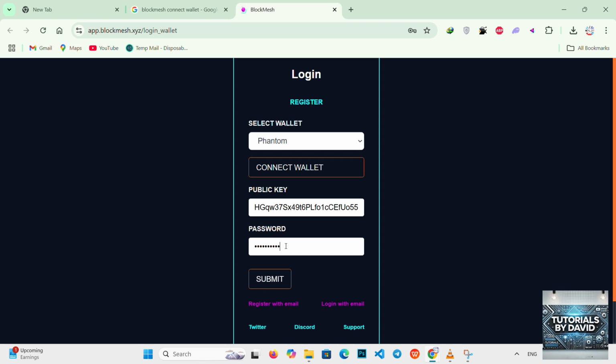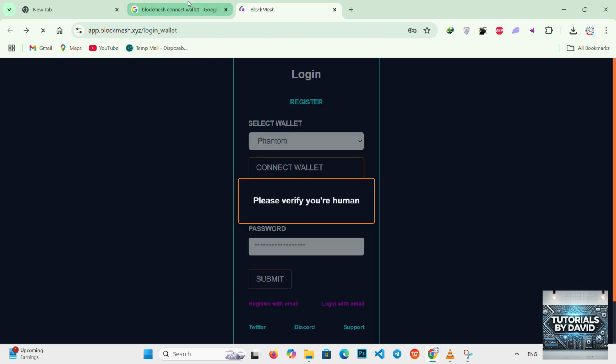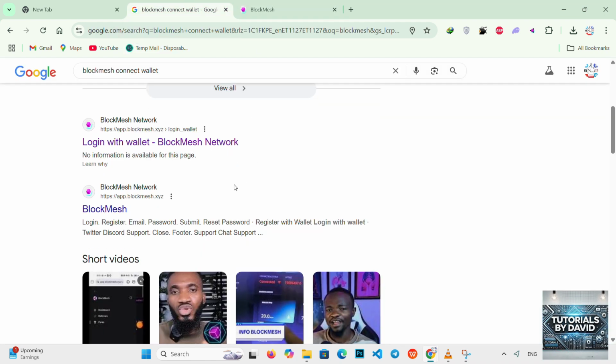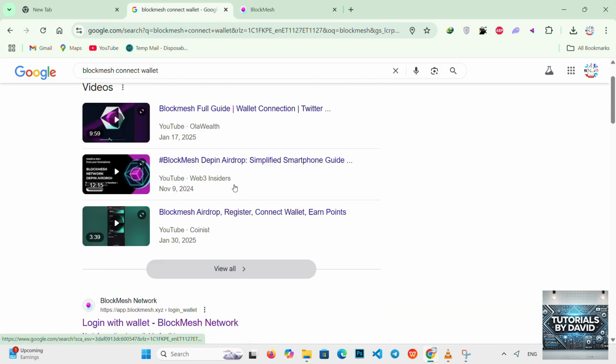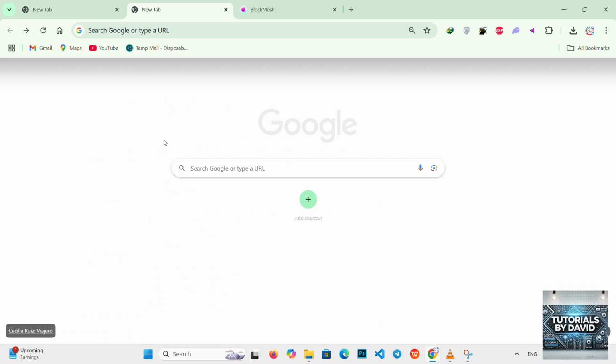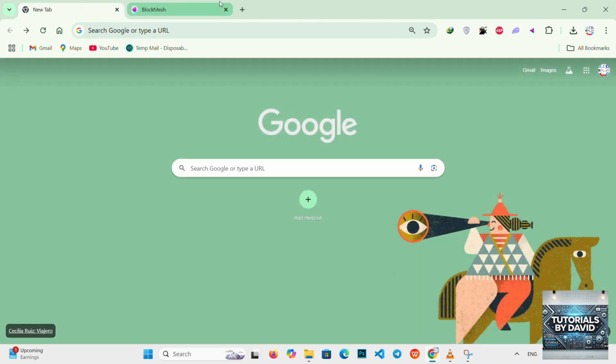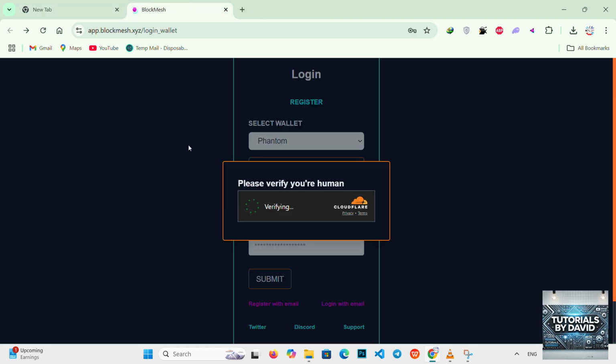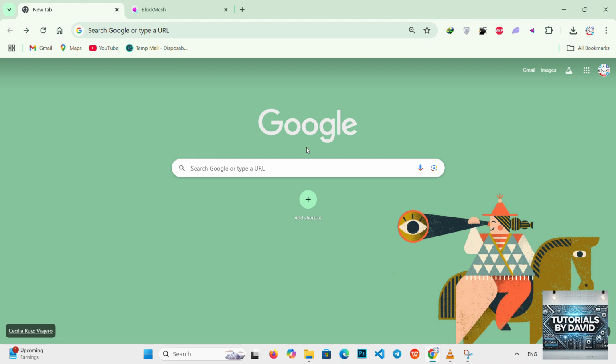in your region. Also, make sure you have a small amount of SOL in your wallet to cover minor network fees, especially if you plan on submitting or validating anything. If you have connection issues, check that your wallet is on the Solana mainnet and not devnet or testnet. That's a common hiccup. Alright guys, that's the full process to connect your Solana wallet to Blockmesh in 2025.